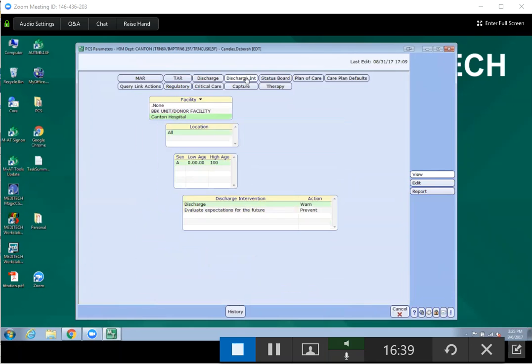Additionally, we have a discharge intervention. This is an intervention that is associated to the discharge routine and allows me to require it also. I have the action here, and for the one that's set to prevent, I cannot discharge my patient unless I document that intervention. So warn, prevent, none. Warn just gives me a warning, but I'm still able to discharge them. It's not a hard stop.